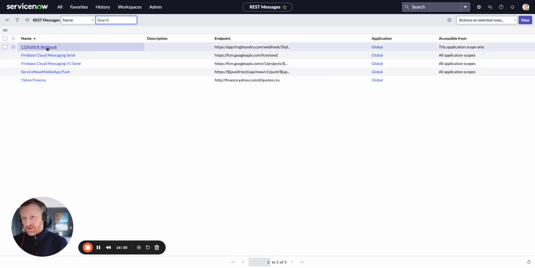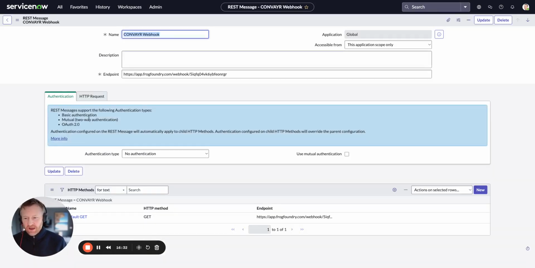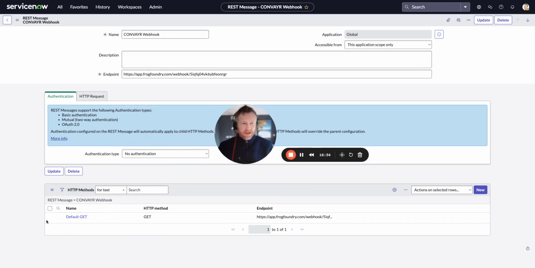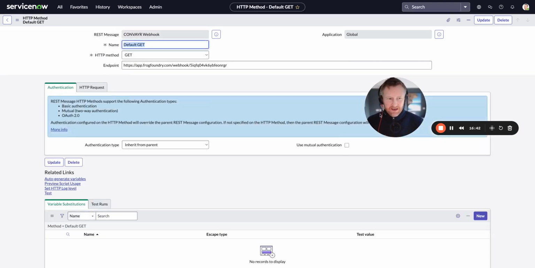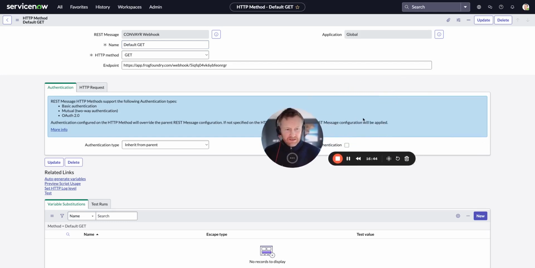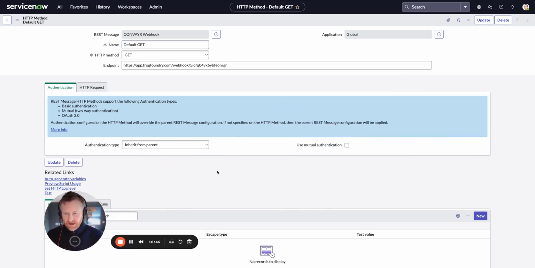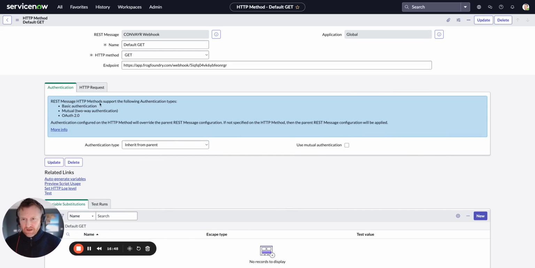And then the next thing I have to do is go back into it, and we have to create what's called an HTTP method. Now, ServiceNow has already done this for us and defaulted it to GET, but I just need to go in here. And then I'm just going to change this name to GET. And this is because CONVAYR looks for it based on the name. So we just want to make sure that it's right. So we're going to change that to GET.